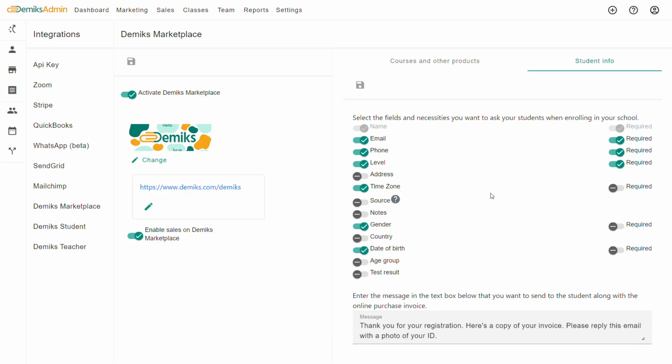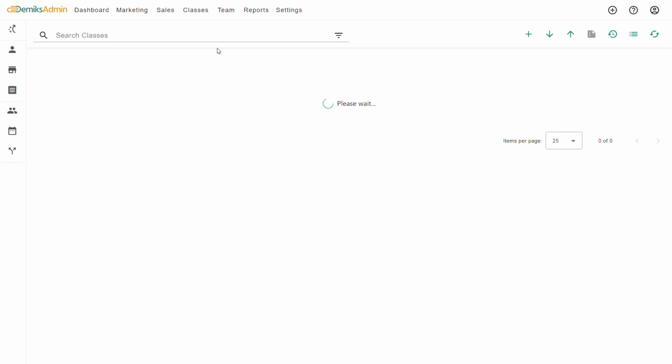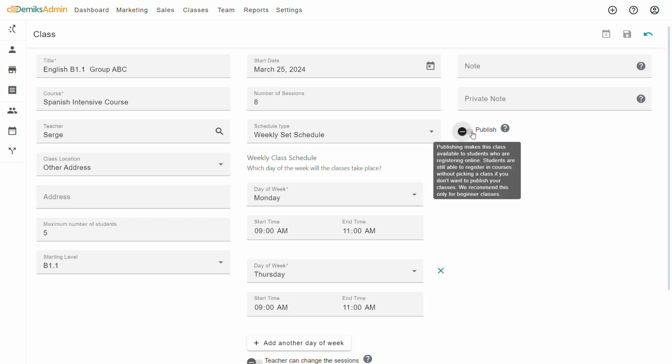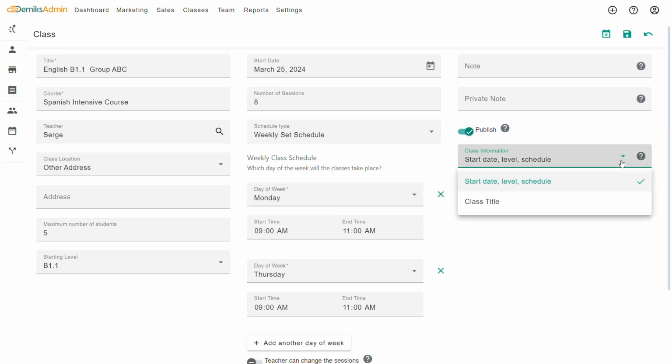You are also able to publish specific classes for online booking. Open the class you want to publish. Select Edit and click Publish. When publishing a class for online booking, you have two display options. You can decide if students should see the class title or a dynamically generated title that includes the start date, level, and class schedule.